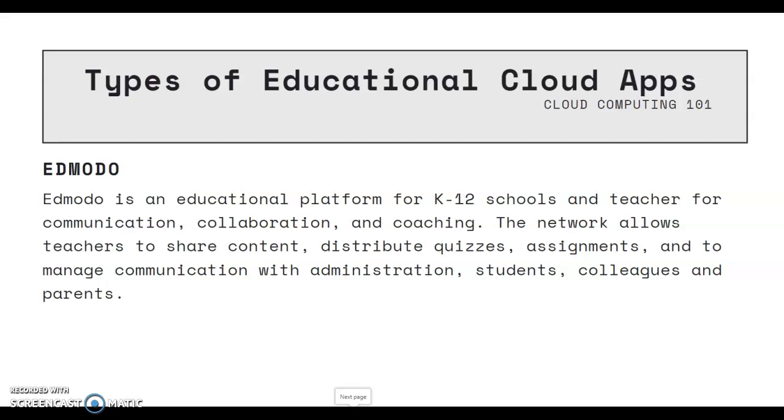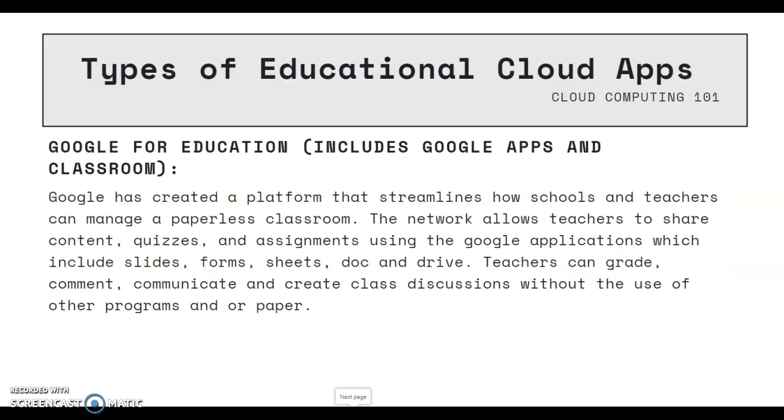Edmodo is an educational platform that is used in K-12 schools. Teachers can communicate and collaborate with different teachers. They can share content, distribute quizzes, and manage communication with different people: students, colleagues, and parents.